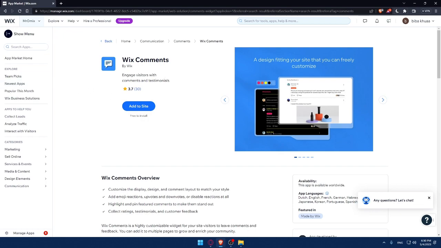Of course, to check everything is working, you'll have to go to another browser as an example, or you can just open an incognito window and go to your store and check if your comments are enabled and working very well. And that's it for this video on how to enable comments on your Wix website in 2023.